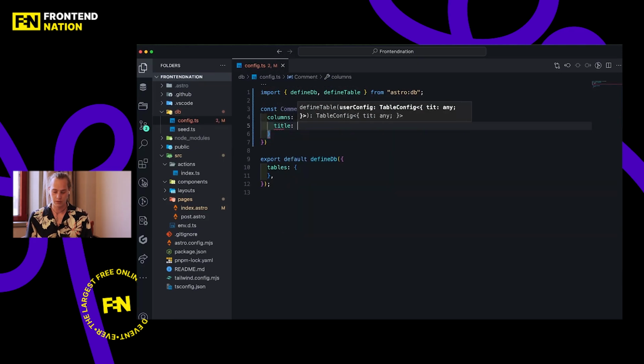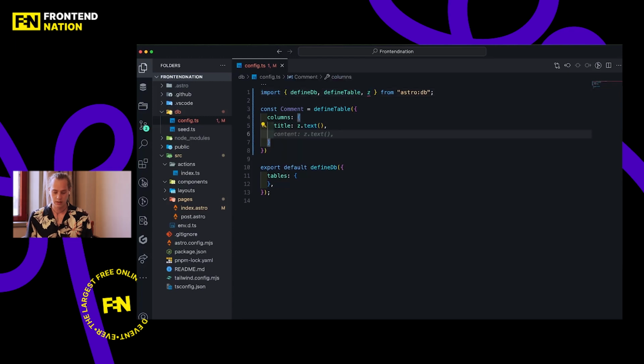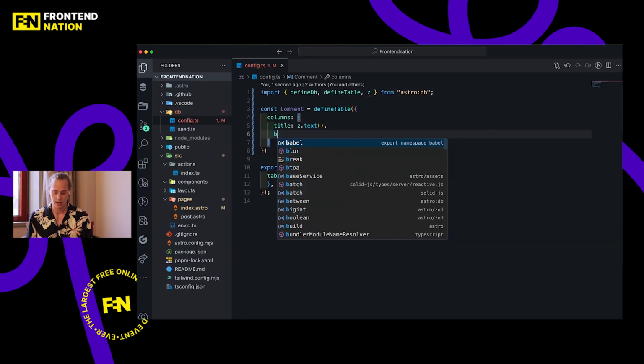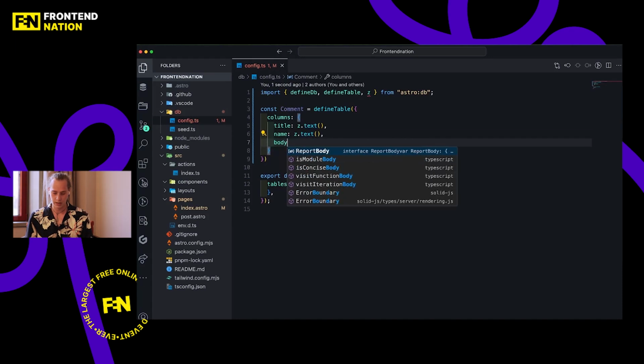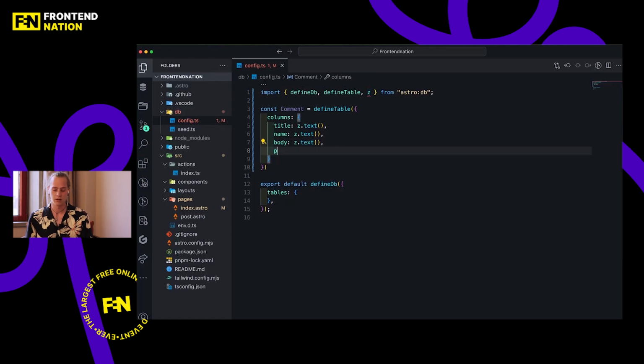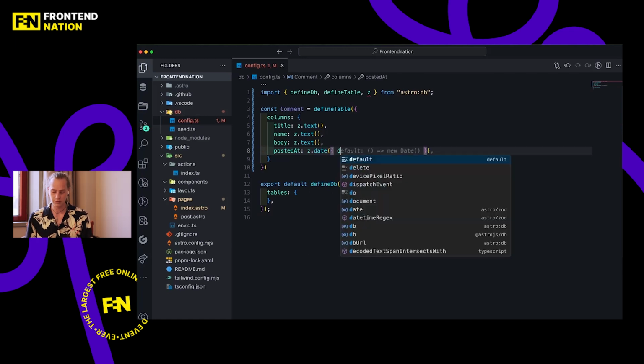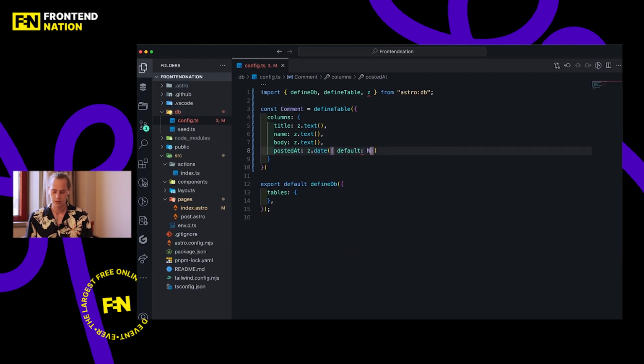And for the comments, I'm going to do a title, which is a string object. Oh, that we call text. Let me also import Zod here. Let's make that a name maybe here first. Z.text as well. Let's do the body itself, which is also a text. And then let's say that we wanted to know when it was posted. So posted at Z, and let's make that a date type. And also we can have a default, which is now. And that should work.